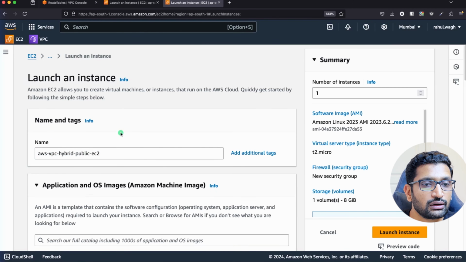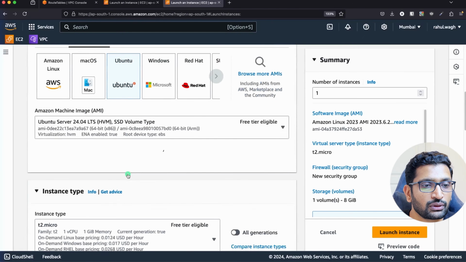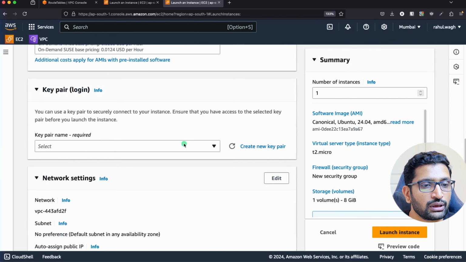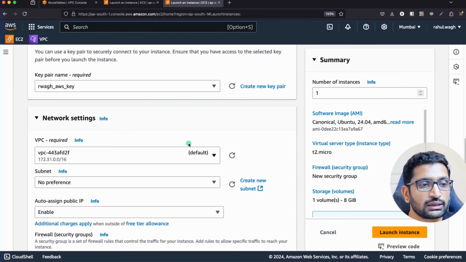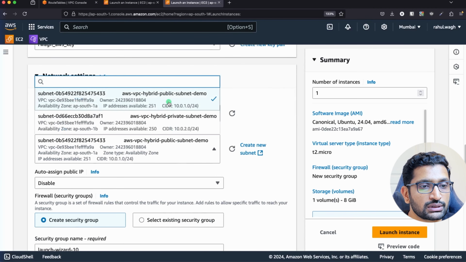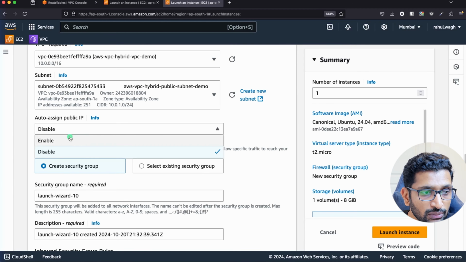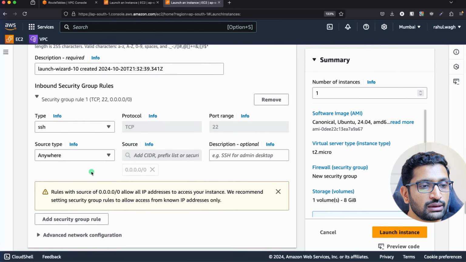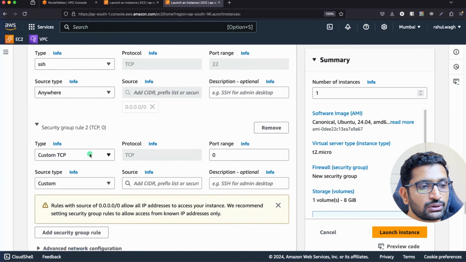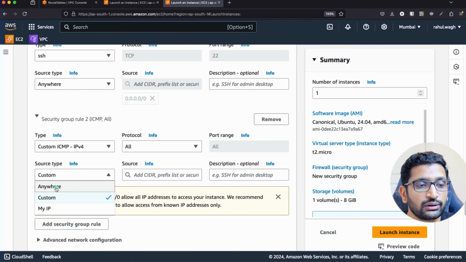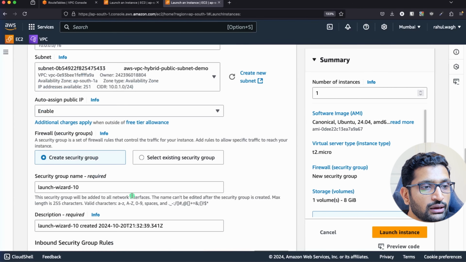And here I'm just gonna use Ubuntu, and choose t2.micro. For the key pair, I'm just gonna select the same key which I have been using in the previous instance. Select the networking. Here I'm just going to go with the VPC, which is this one. Here I'm just going to select the public subnet. Here I'm just going to enable the public IP because I need the public IP. Security group, SSH is enabled, and after that add one more security group, and here I will put ICMP-v4, from anywhere.